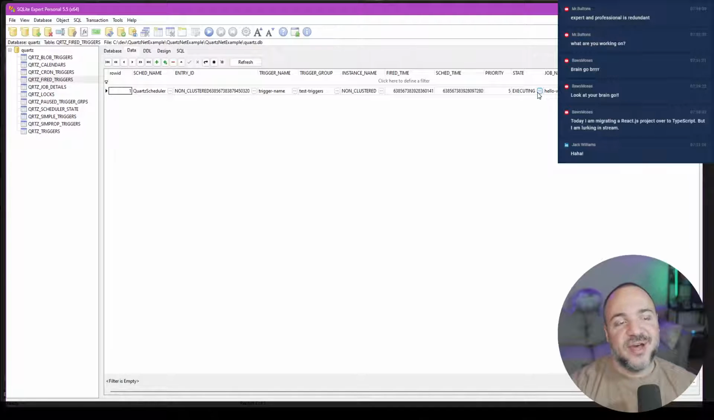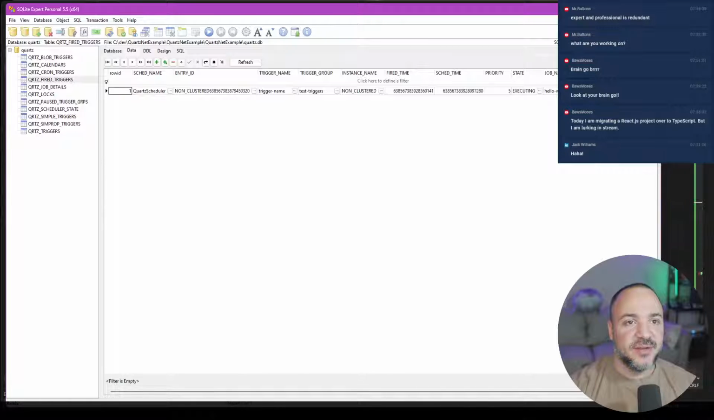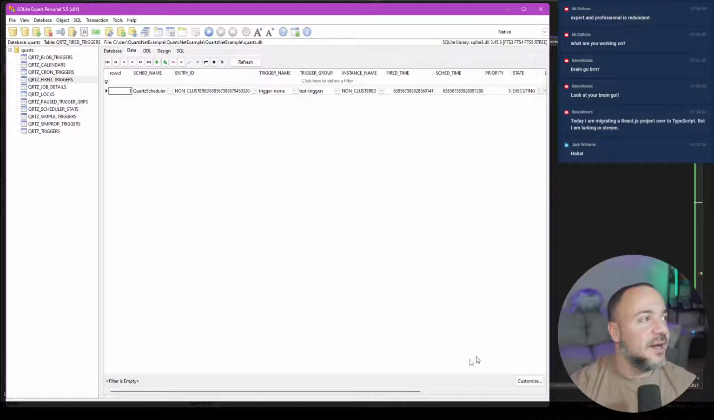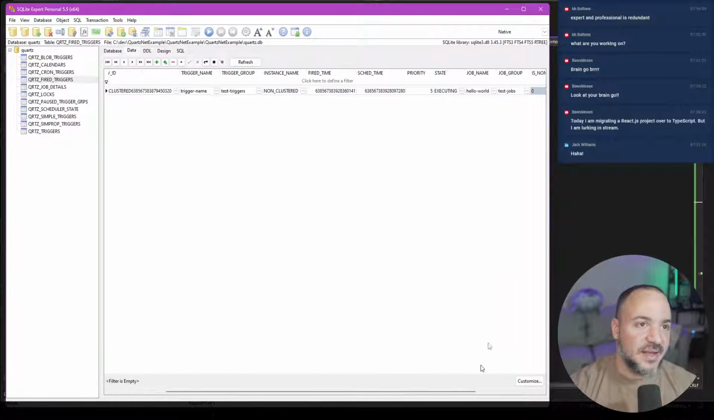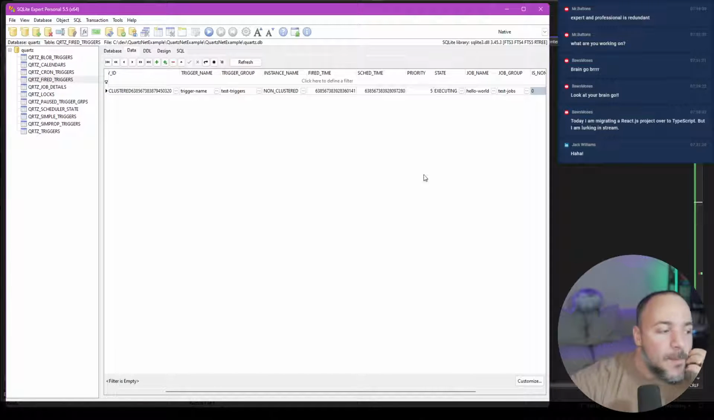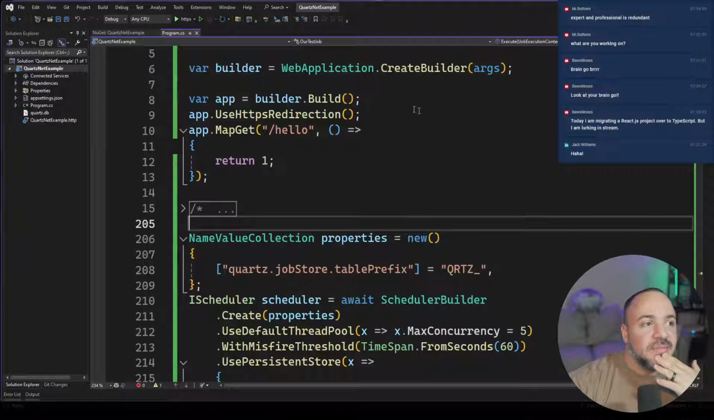It's funny though. I stopped running the application. Sorry if the text is really small and I realize it might be cut off, so let me move this over. I stopped ASP.NET Core while the job was running. So if we look at the state here, it says executing still. That's peculiar. I have it set to be 60 seconds. Let's go run it again.